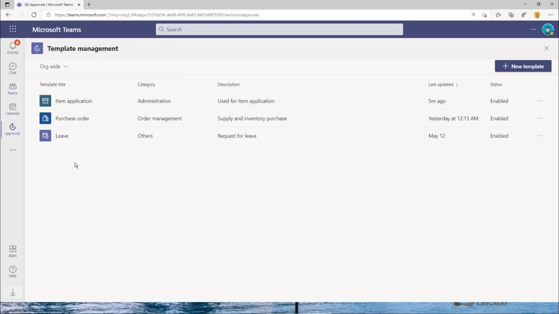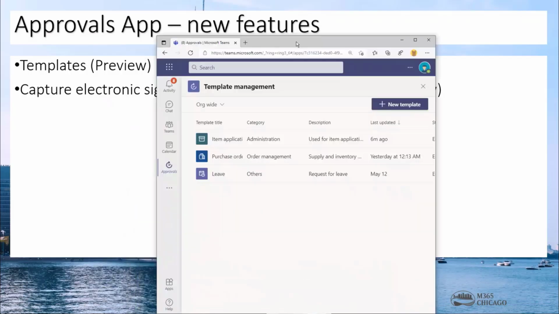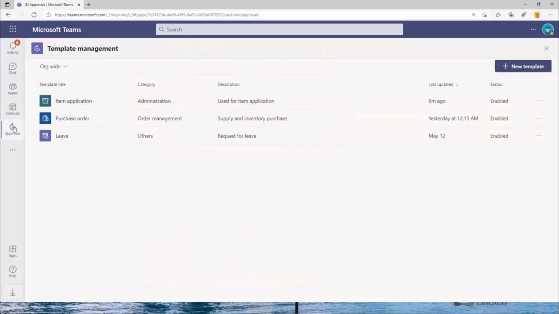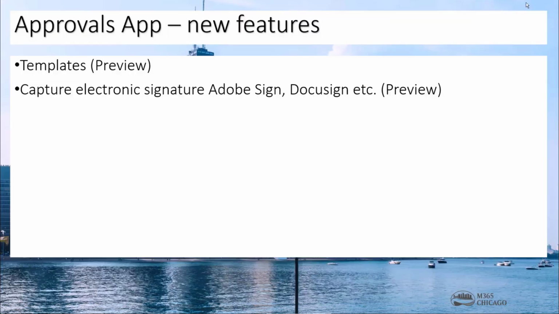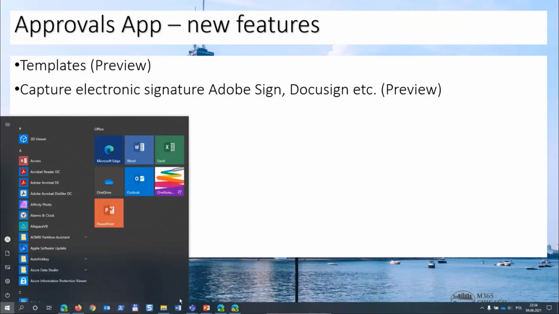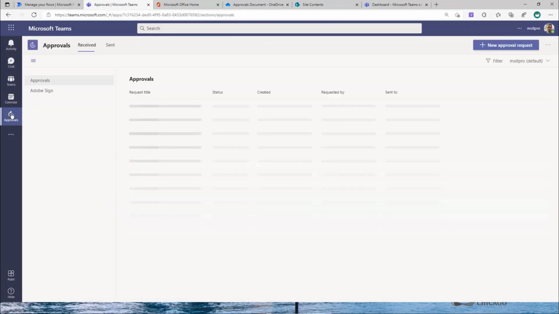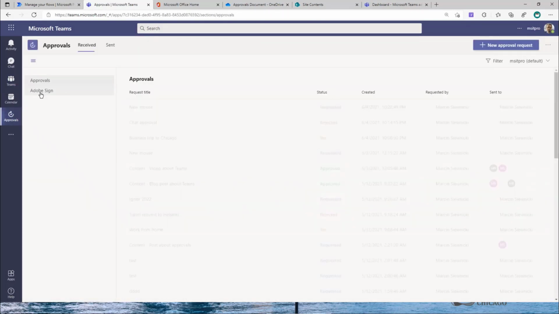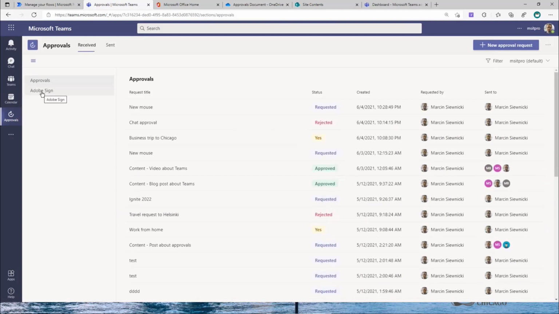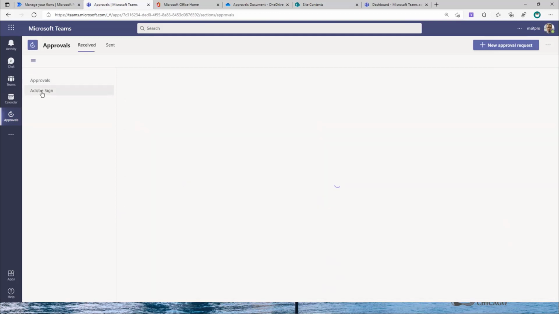So this is how we can assign permissions for templates for approvals. Okay, and the next option is electronic signature. This is also a very important and very nice feature. If I go to approvals, but not as John, but as my main admin account, there's a new section in the left-hand menu in the approvals application called Adobe Sign.